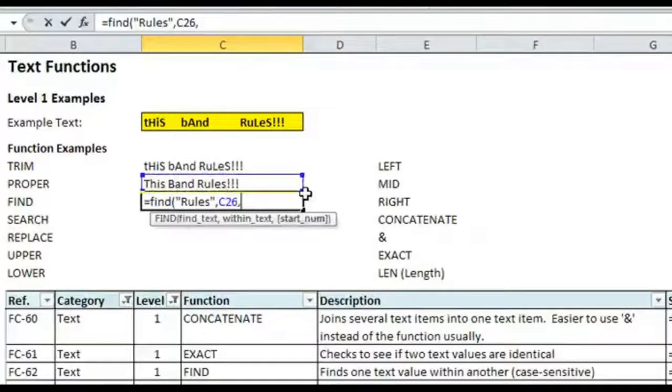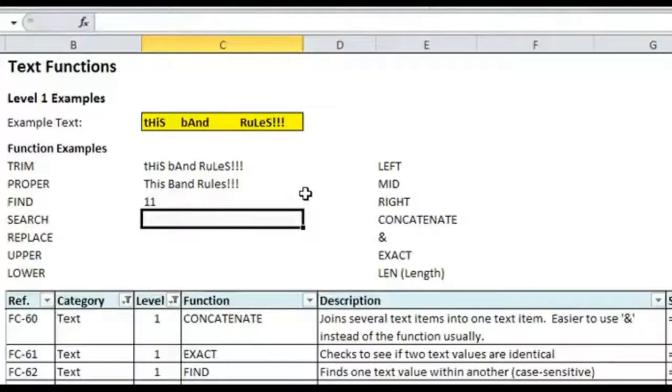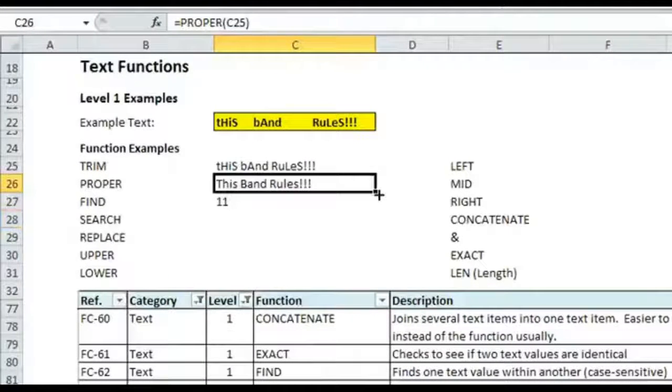And the start number, if anything is in brackets, it's optional, so I can leave it blank, or I can put 1 if I wanted to start at 1. But for now, I'll just leave it blank. And this will tell me where rules is. So in cell C26, rules starts at character 11. So it's 11 characters in. If you counted it, you would see that it's this, which is 4, plus 1 for the space, 5, plus band 4 is 9, 10 would be another space, and rules starts at 11.